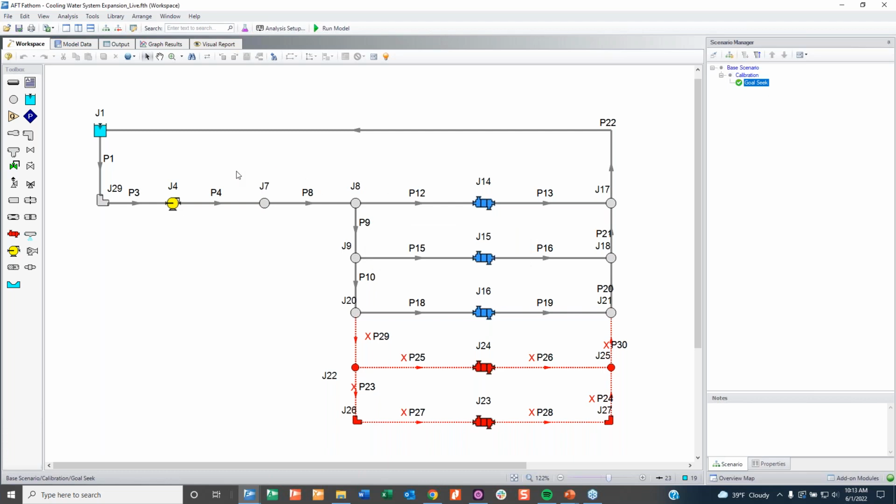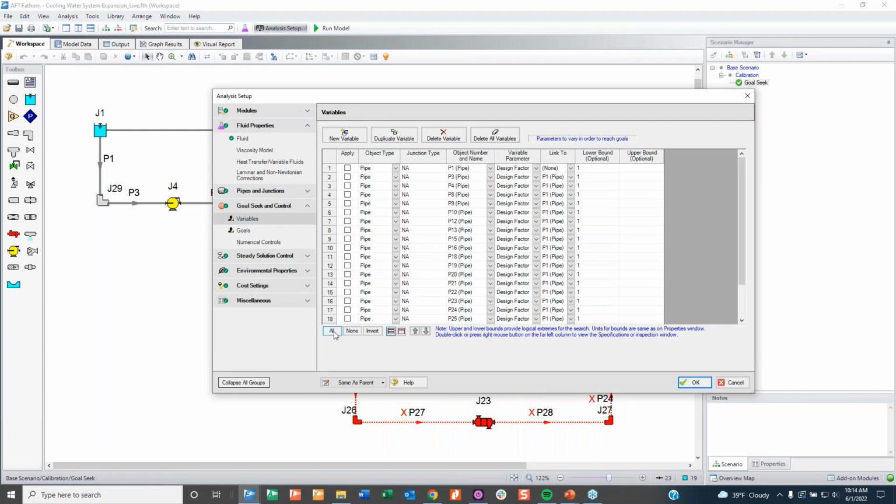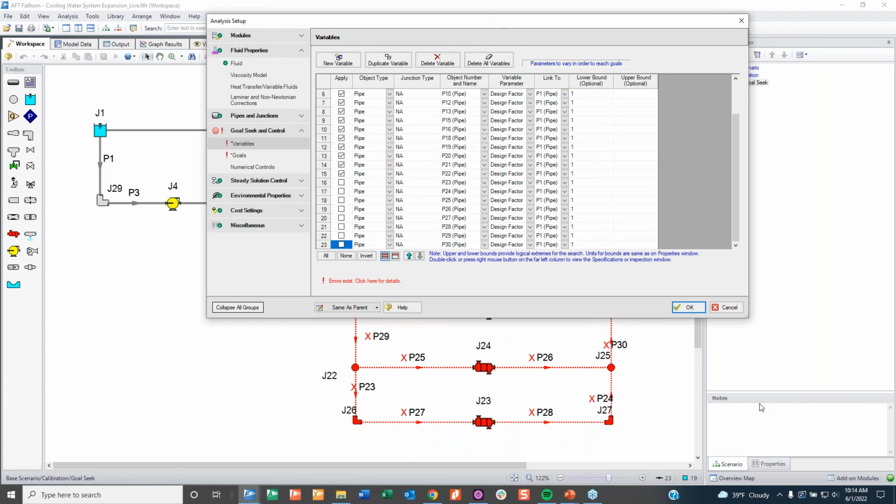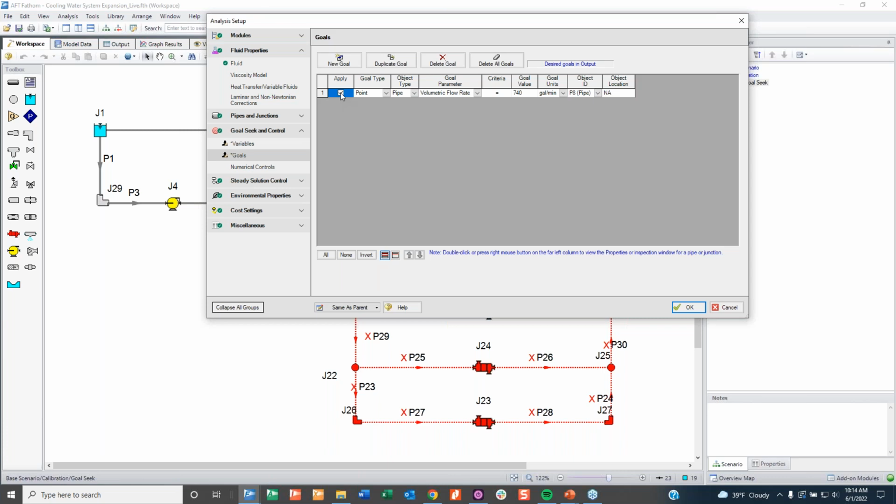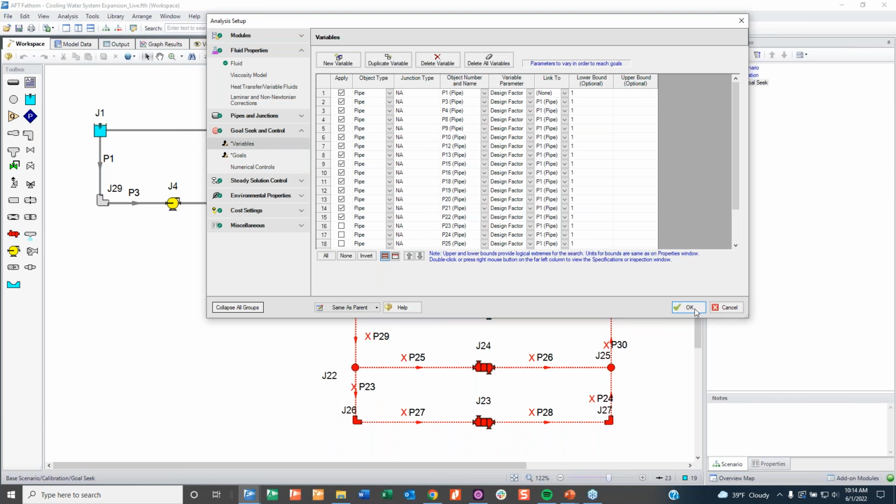So in this case, I know I want 740 through the pump, and what I want to vary is all of the pipe design factors. I'm not going to show you how to set up GSC, but I will go through it and use it. So what I'm doing is unchecking the closed pipes because they're not going to matter. They don't need to be varied. So here we have a goal of 740, and we're going to vary all of these pipes' design factors. Those are the basics. Say okay, cool.